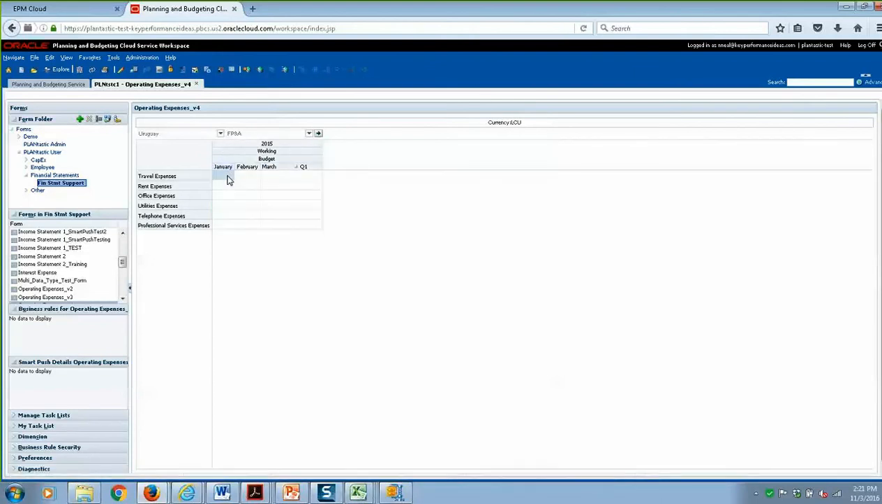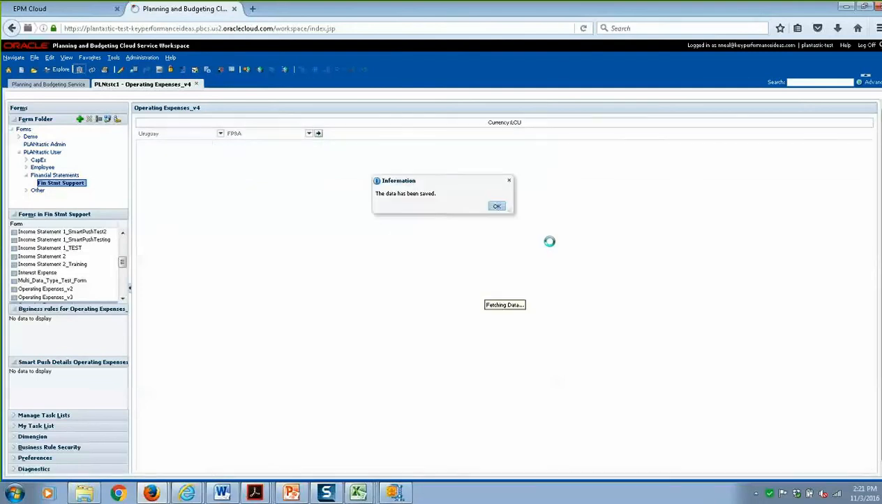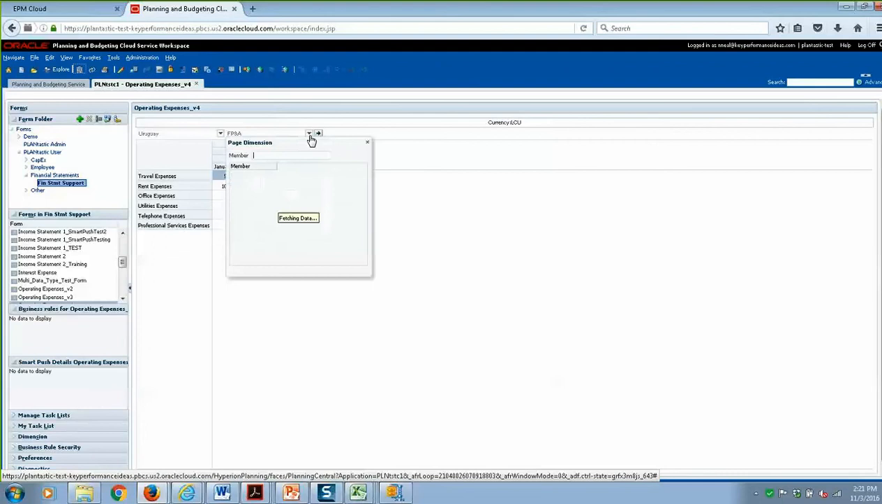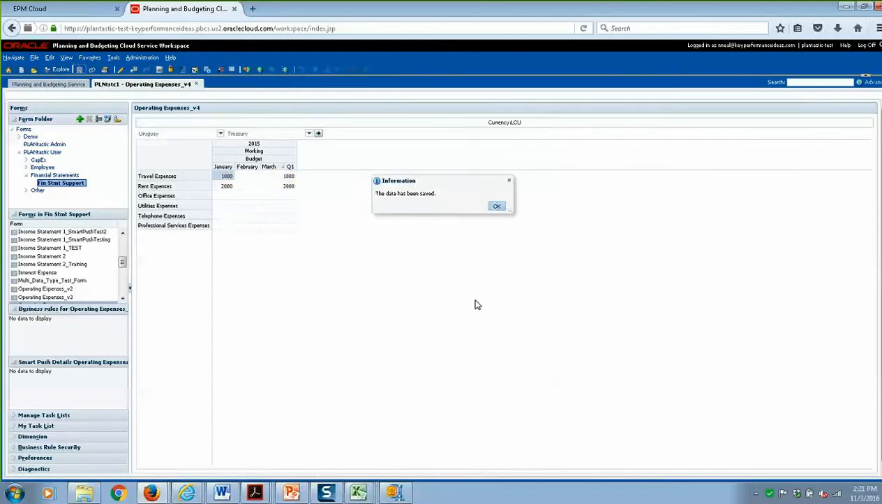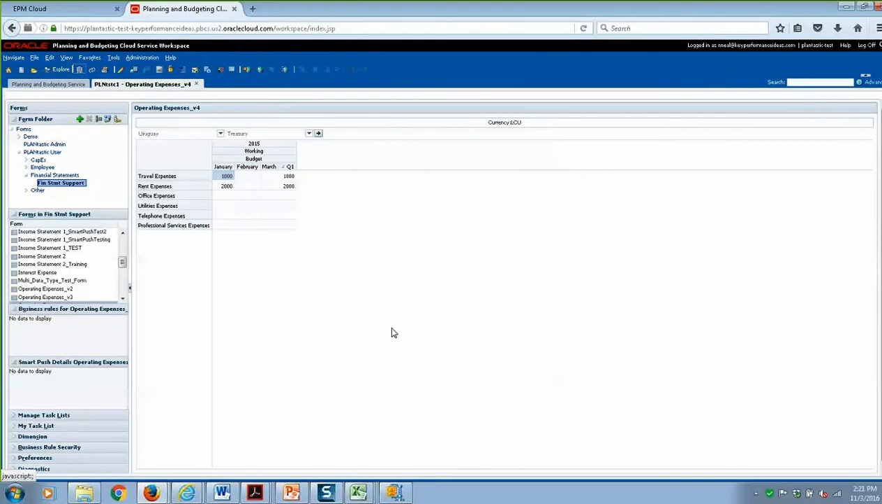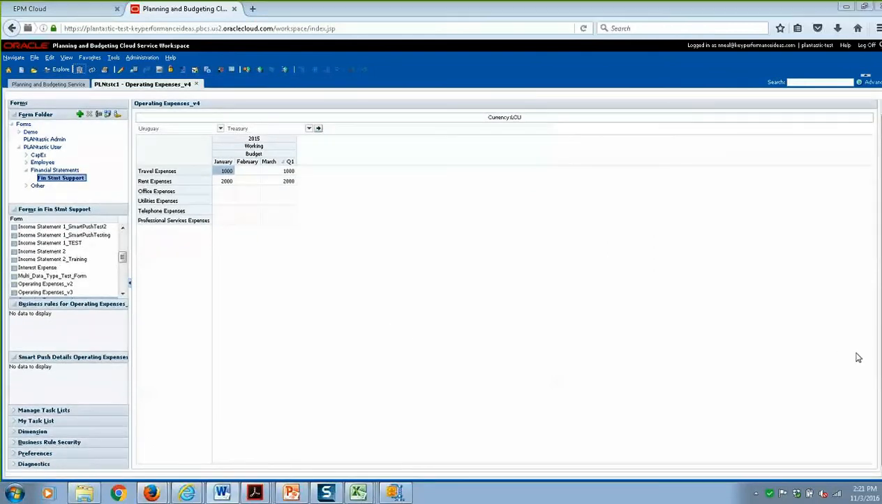Let's just say that we're going to enter our travel expenses and rent expenses, say $500 and also $1,000. Go ahead and push that to the database. Let's do the same for treasury as well. Say 1,000 and also 2,000. Go ahead and save that. At this point, we have data in both our FP&A and our Treasury departments, which are actually part of the Southern Territory, as described earlier when we were going through the web interface, the dimension editor.